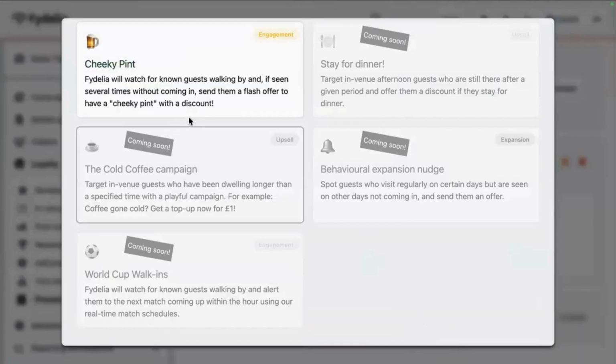I did mention some others as well. We've got others called cold coffee campaign. This is a nice idea in that what we'll be doing here is that if someone's in your venue and they're still there after, say, 45 minutes, 1 hour, we can send out a playful flash offer. So is your coffee cold? Come and get a top up for £1. We'll watch your bag, something like that.